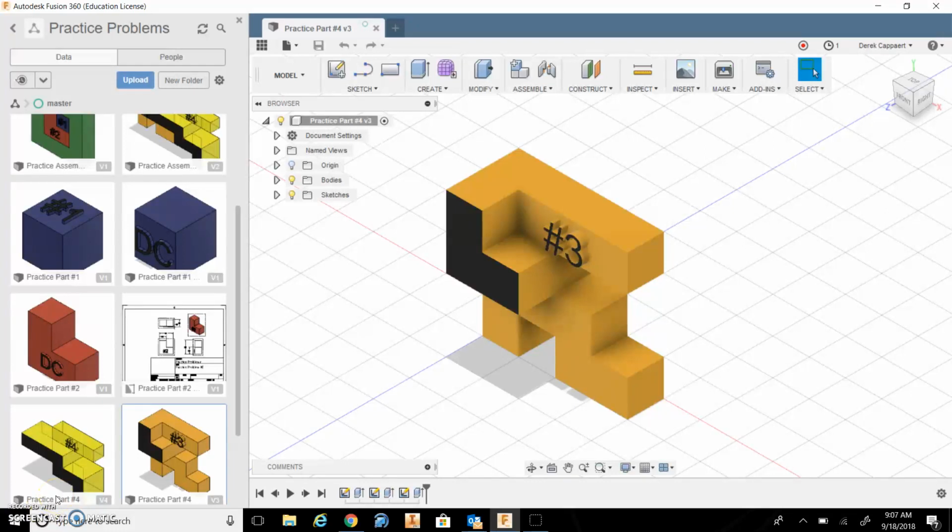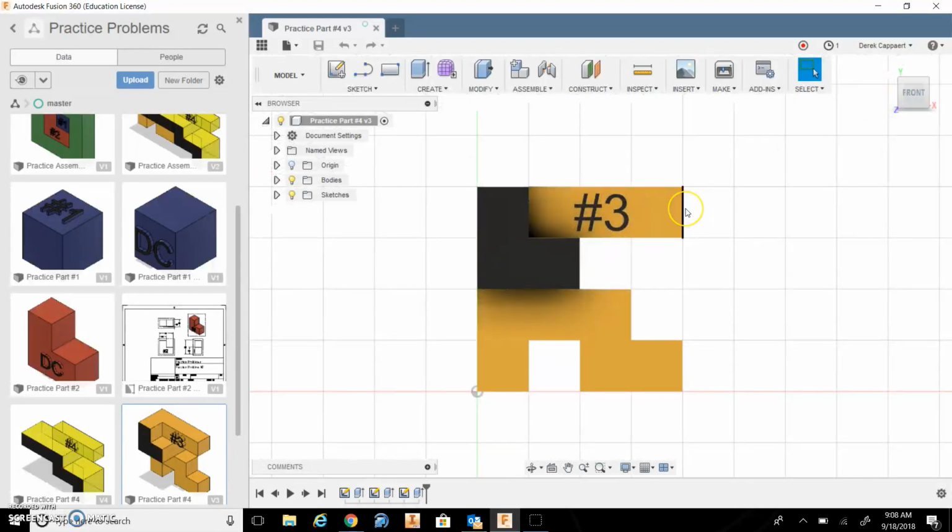In this video, I'm going to show you how to model part number 3, this practice part. It looks like this. On your sheet of paper, I gave you the hand drawing of it as well, so you have all the dimensions. When you look at that graph paper, remember every grid is 0.25 inches.